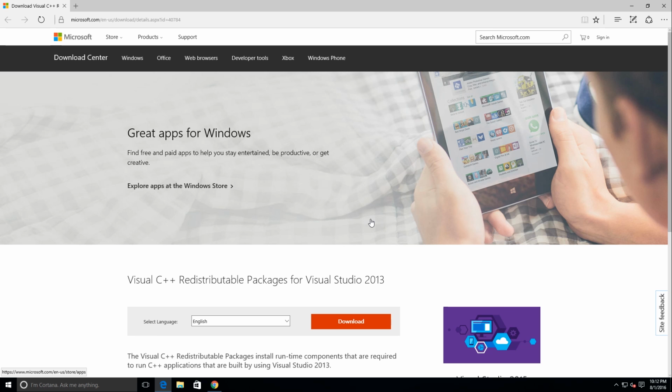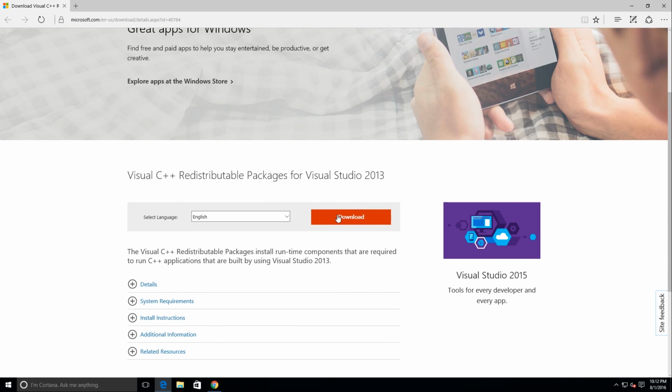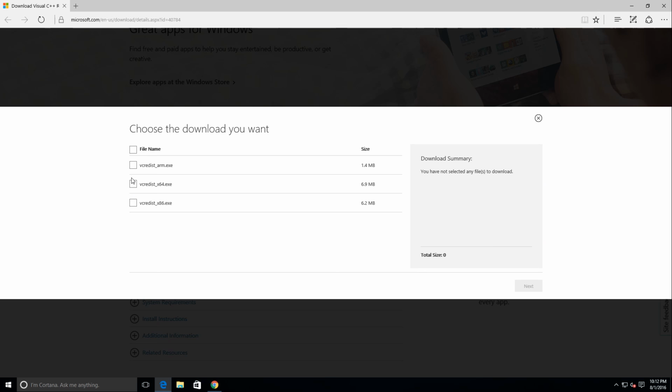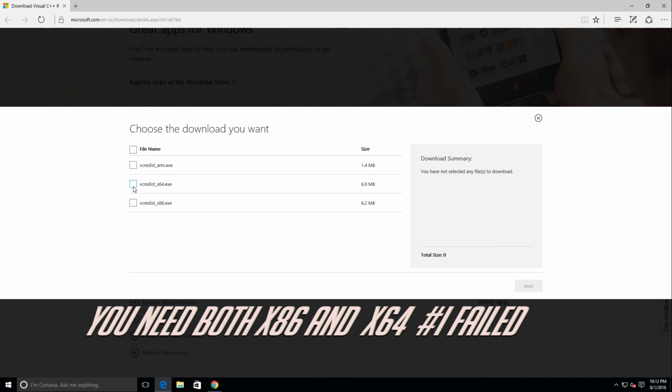Like I say, this is a fresh copy of Windows, so a lot of stuff has not been installed yet. So it may ask you to download the Visual C++ redistributable packages for Visual Studio 2013. Let's just go ahead and download them. So I'm going to run 64-bit. I'm probably going to need the 64-bit version.